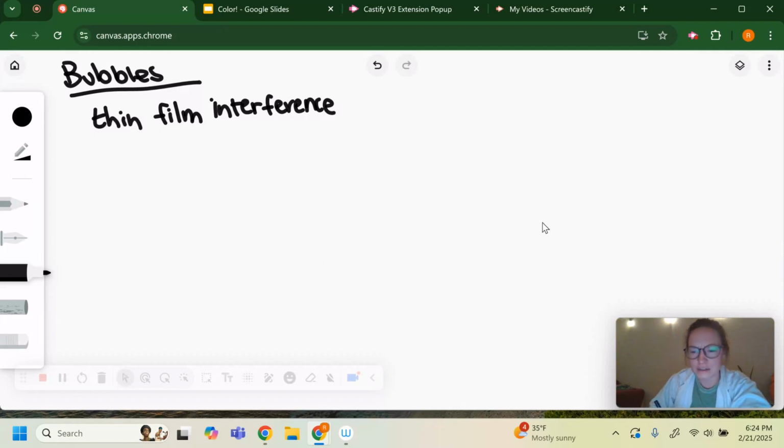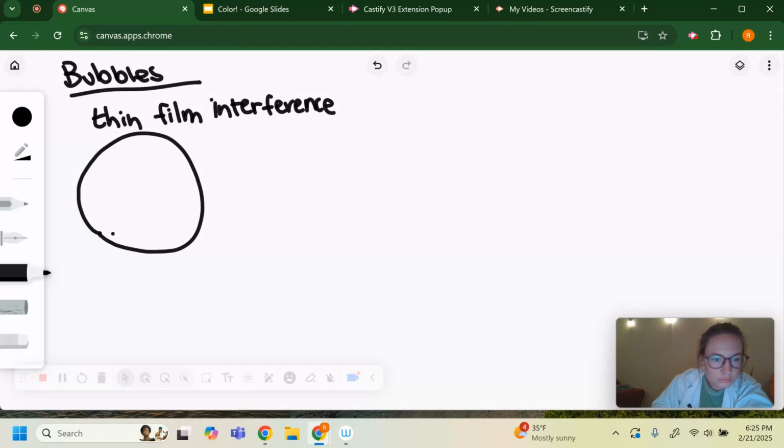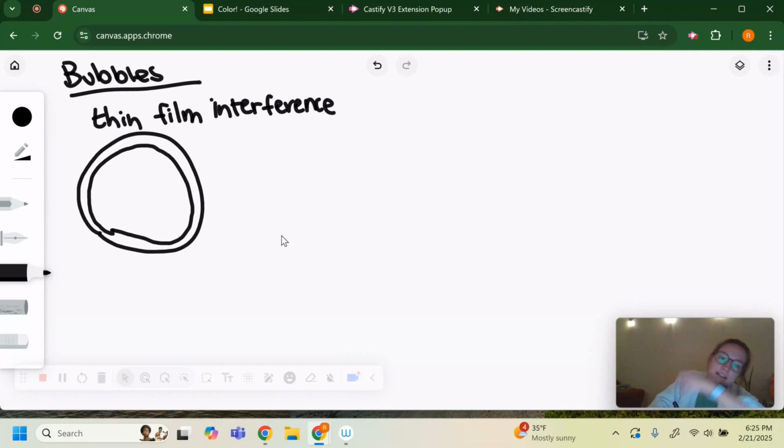In order to understand thin film interference, you have to understand what a bubble looks like and how a bubble works. So let's draw a little picture of a bubble. Actually, I'm going to draw a little bubble right here. Here is a little bubble. Okay, that's fine. Yeah, sure, we'll use that. Okay, this is a soap bubble.